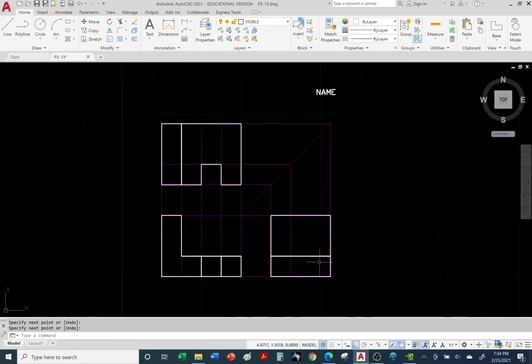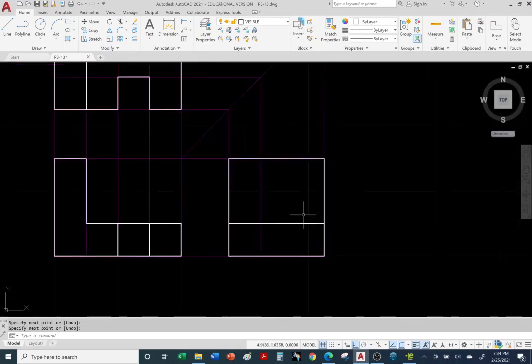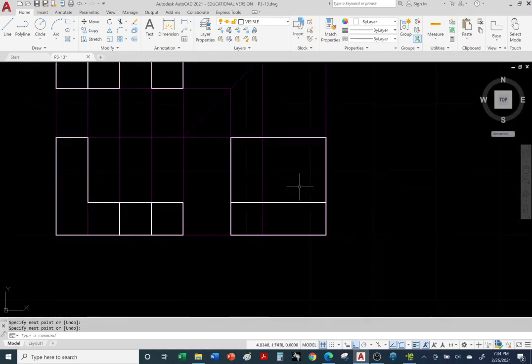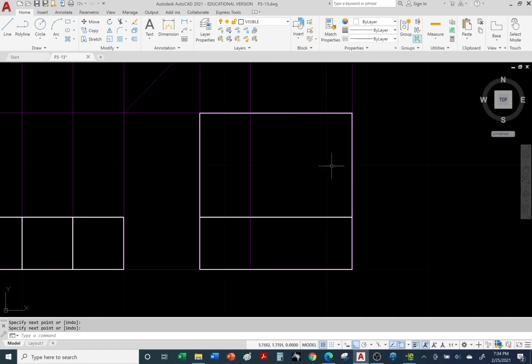Okay, now let's do the side view. Okay, you roll the wheel to zoom in and out. You hold the wheel to pan. Okay, the side view.